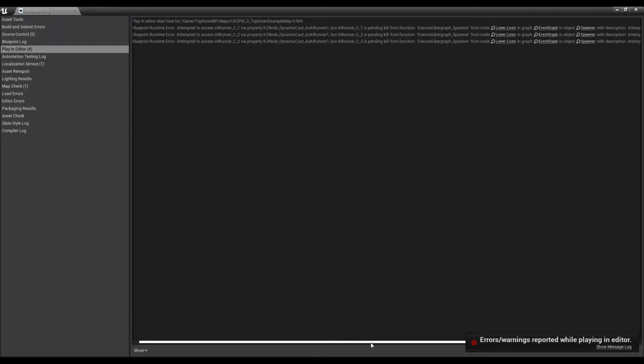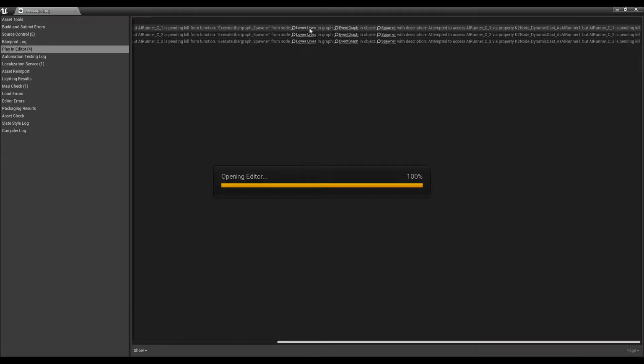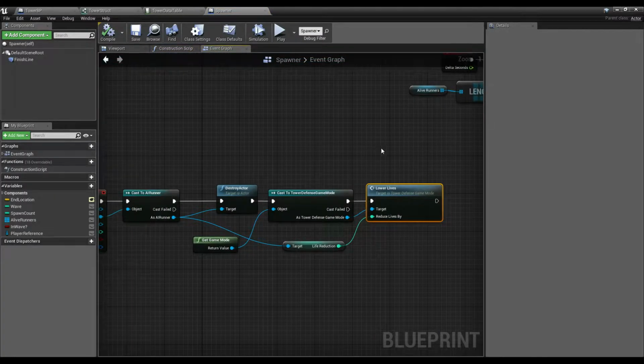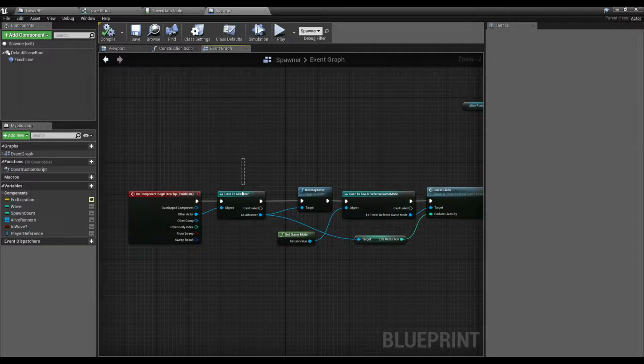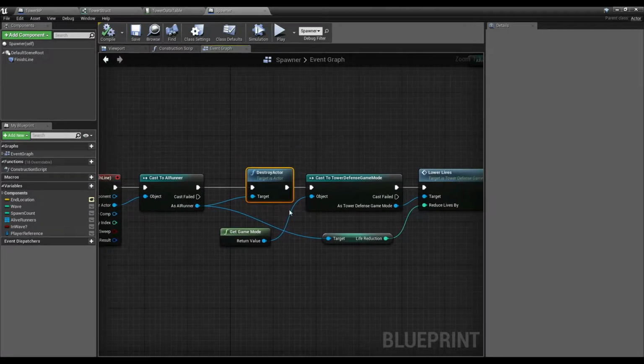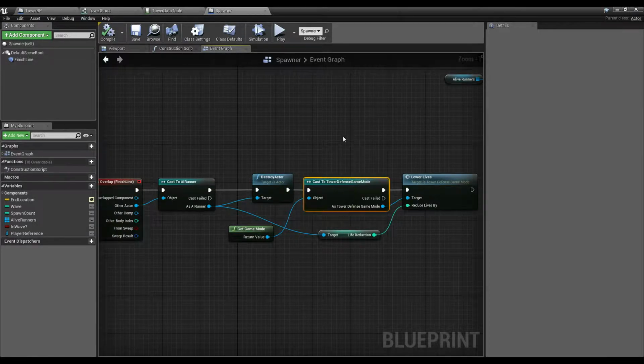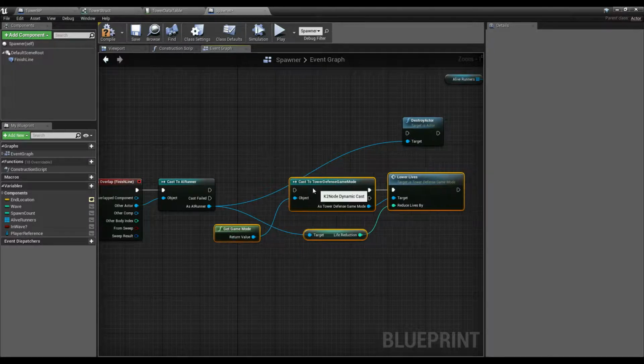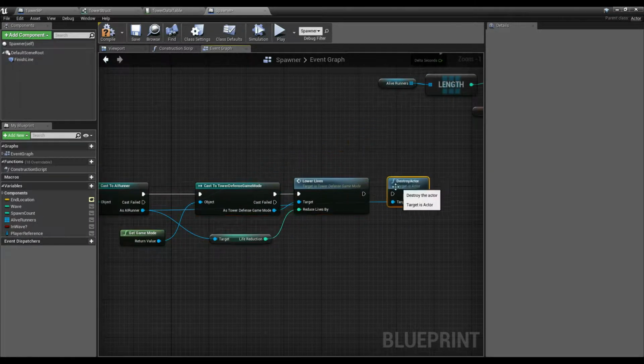How about, what do we got here? Is pending kill from node, kill function from node, lower lives. Let's see. So we're lowering lives, and okay. I've said this before: when you destroy actors, make sure you run the code before you destroy the actor. That is my mistake here. Let's not do that. Okay, so now that should fix that issue.